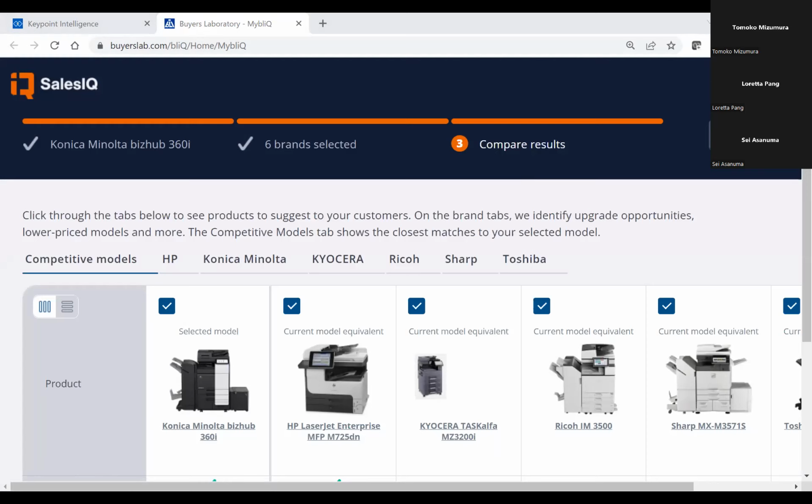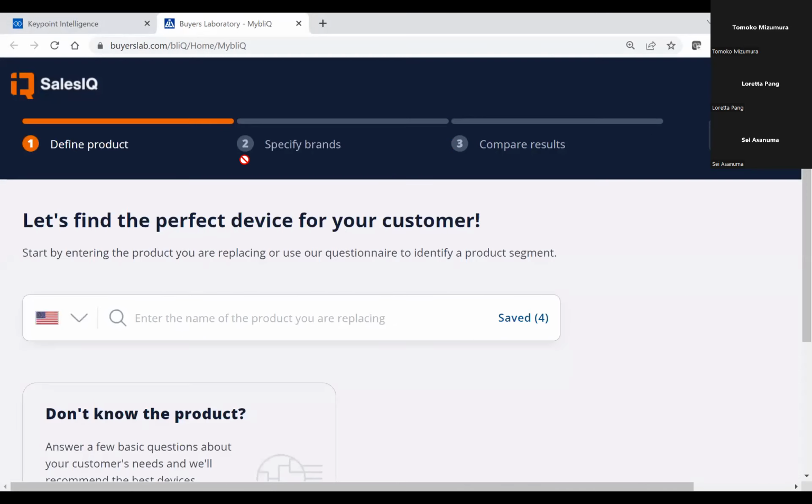What SalesIQ is, you can see, it's a very simple 3 steps that allow you to find the product and then finally complete the competitors list after 3 steps. So let me show you.